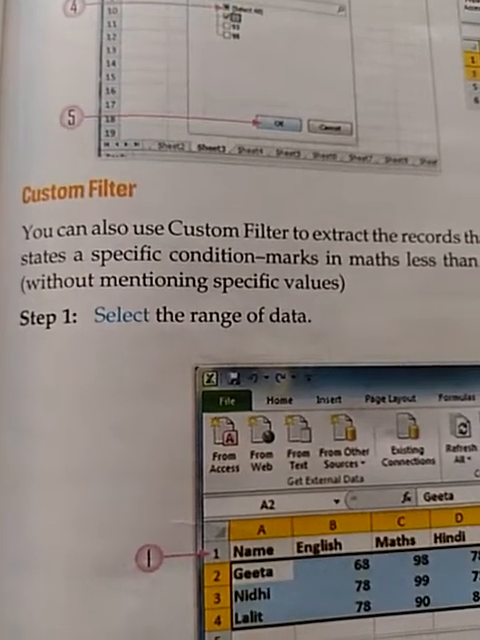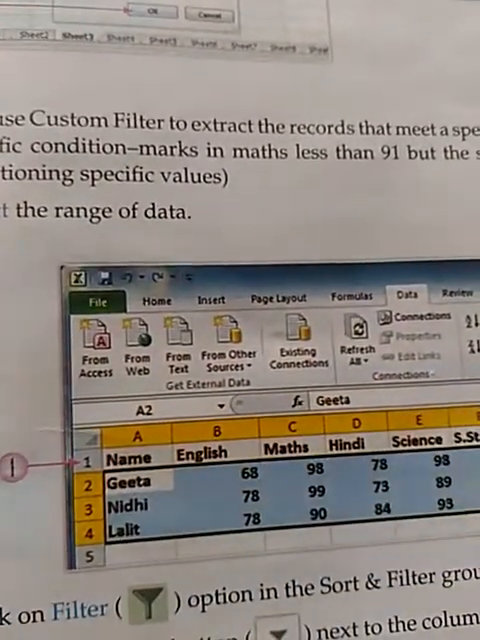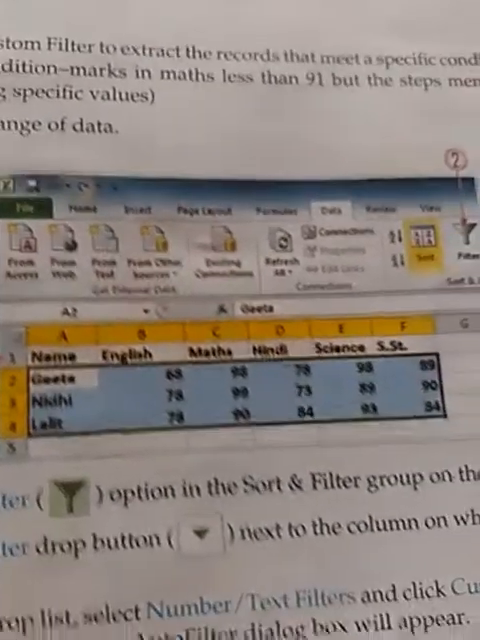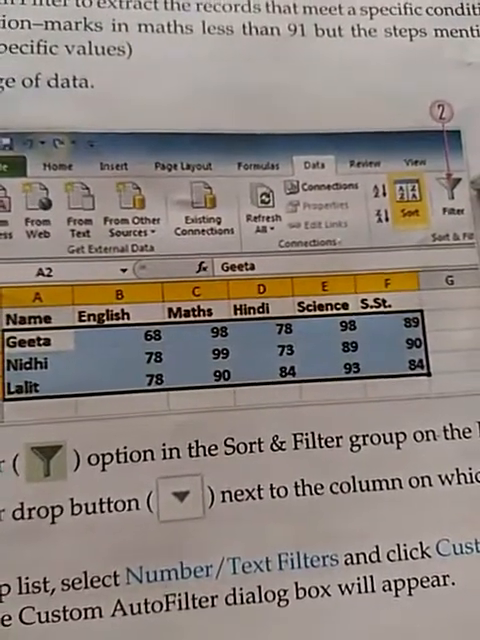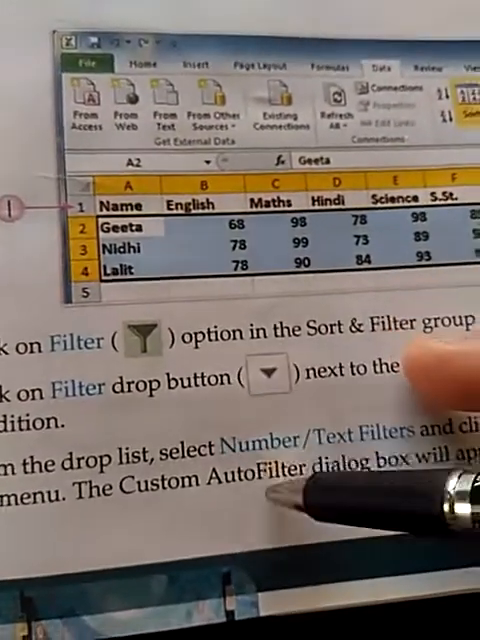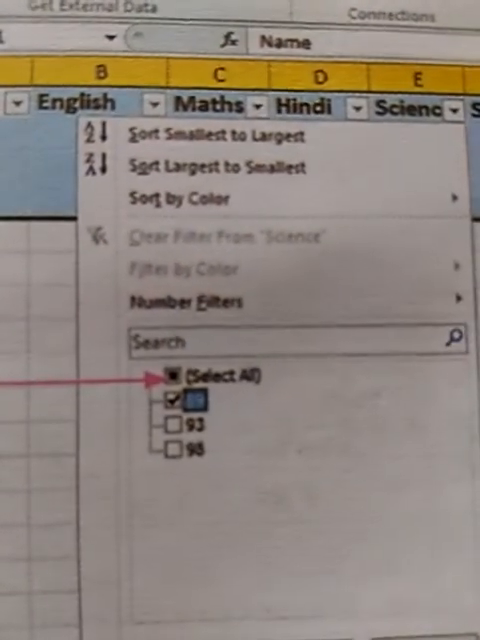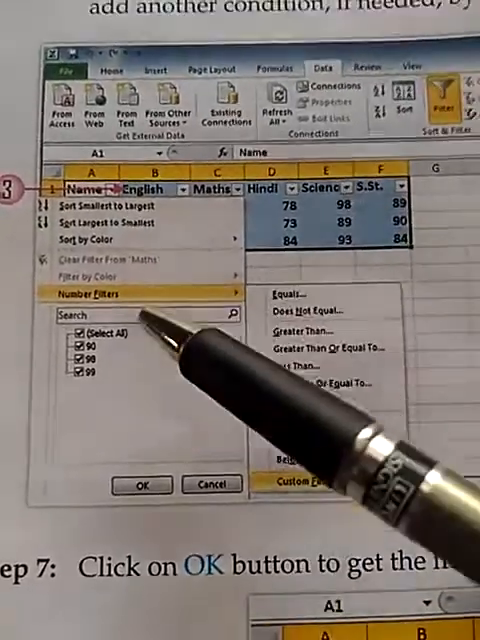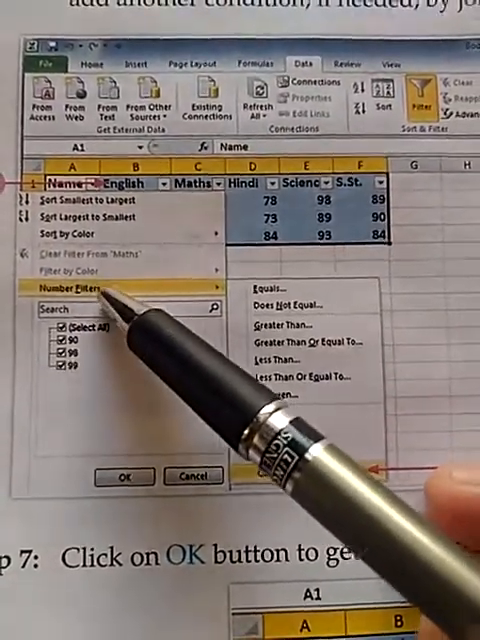So how can you apply this? First you need to select the data range. After selecting the data range, go to the filter button. In the filter button, when you click on this, here you will find this option, number and text filter. Look at this, number filters. You will find this option.